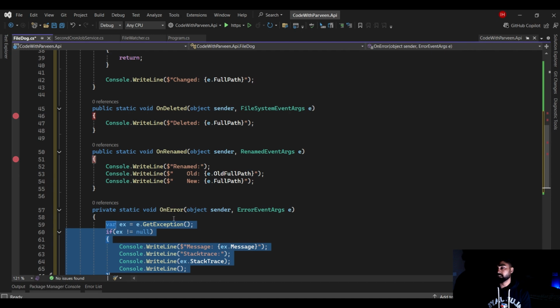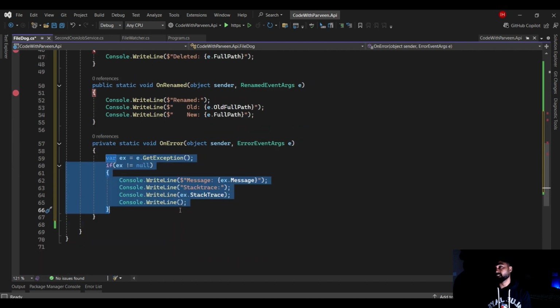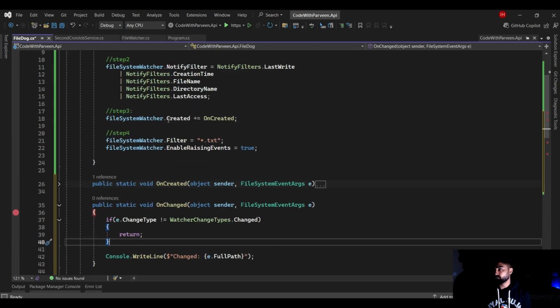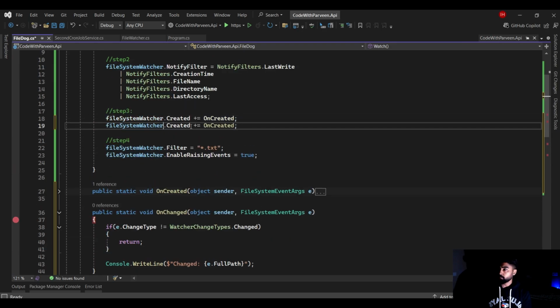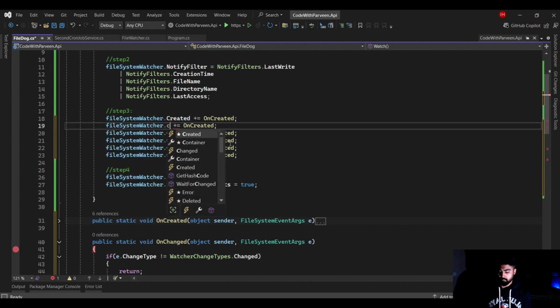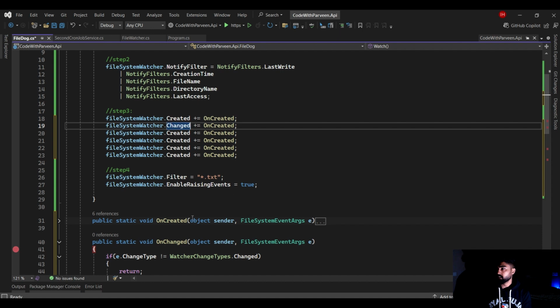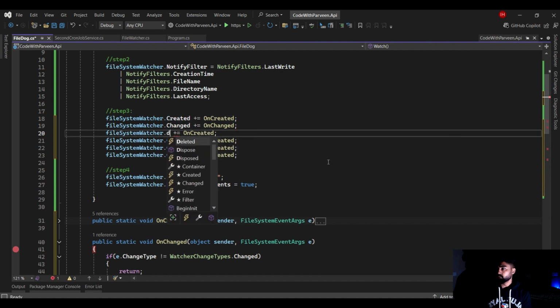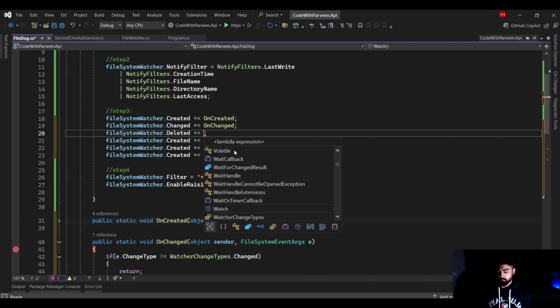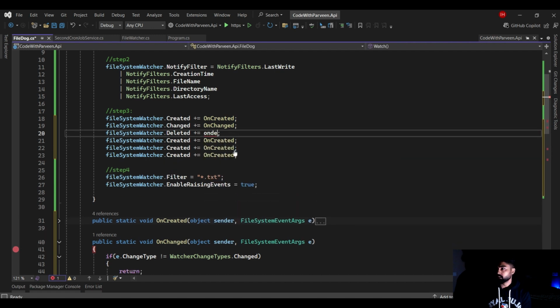I'm not going to debug the error because we have to generate the error forcefully, right? So the breakpoint is done, but we have to configure it. Let's copy, paste, and instead of created, let's say changed. And there should be this method, paste it, and instead of change, now there should be deleted. And there should be a deleted method on deleted. Oh, come on, deleted. And what else do we have?